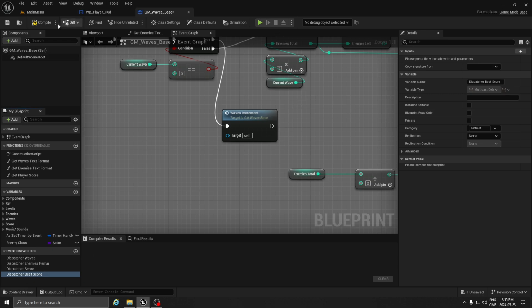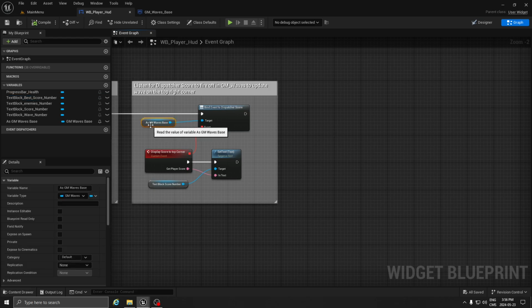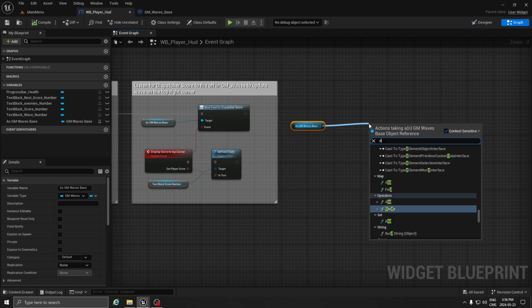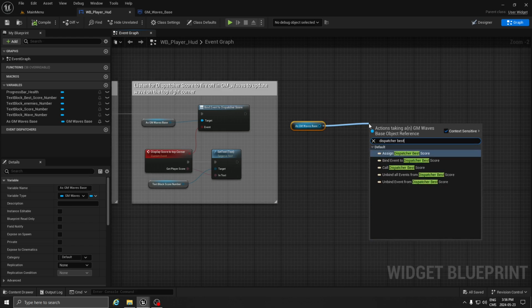Now if we go back to our player HUD, we're going to be able to copy all that and change it a little bit. We take our reference to our GM here, drag and drop, and do a get. When we compile, make sure that both are compiled if you want to have access to your event dispatcher. From that, we can search for our dispatcher, and now we can look for our best score dispatcher.